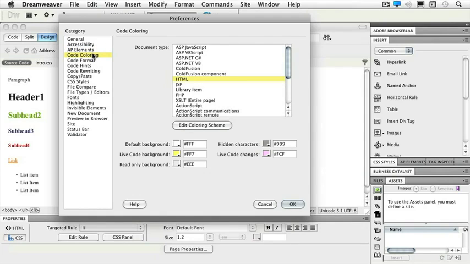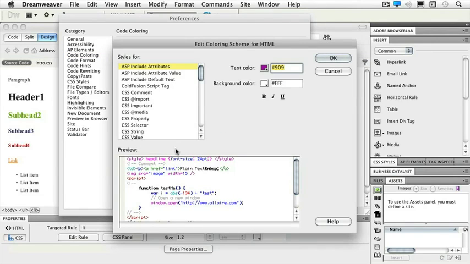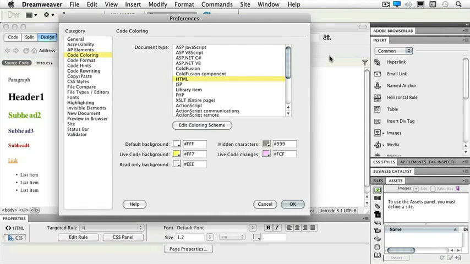Code coloring. When you very first start working with Dreamweaver, you probably won't be messing with code coloring all that often. But if you work with Dreamweaver for a little bit, you might want to change a few things. So it's on my HTML element right now, and if I click Edit Coloring Scheme and take a look at my preview, so for instance, if I click here on Comment, I see it automatically changes styles for HTML comment. I have a text color and a background color. So if I don't want my text for a comment to be gray, I can just change this to another color as a default. So now my comments will be orange instead of gray, and they're easier to see on my page.